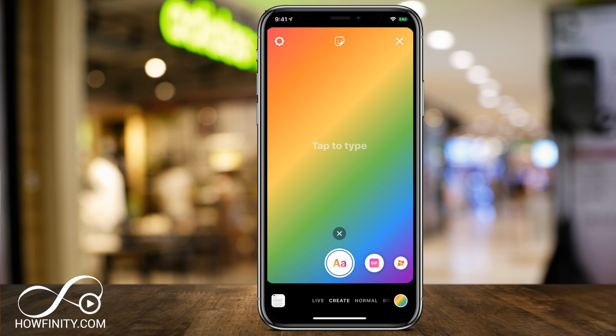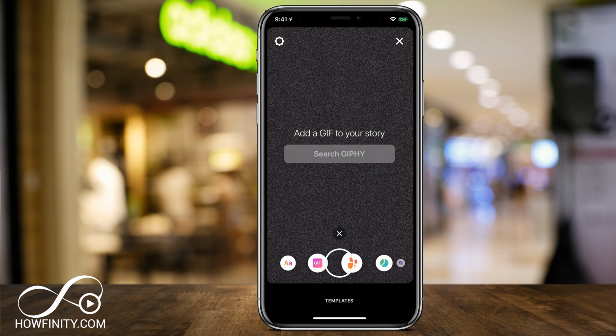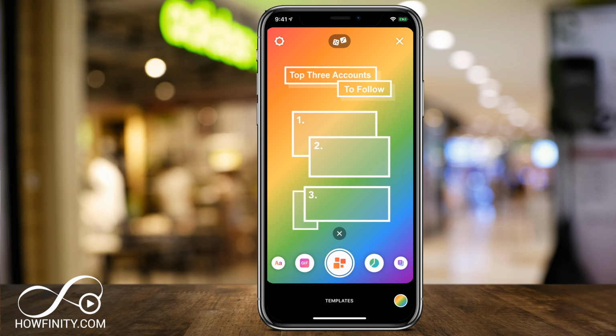Once you're here, you have the text option right now. But if you go over to GIF and then go over one more time, you will get to Instagram templates, Instagram story templates. They will probably change this layout, so look for this icon, the template icon.